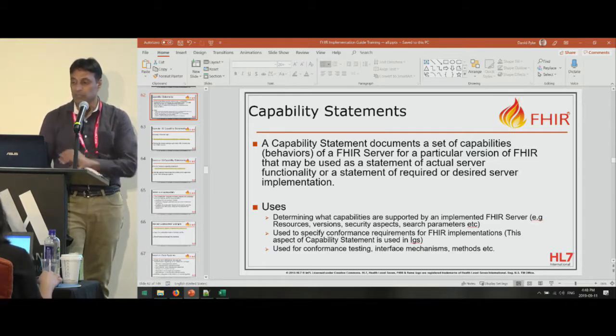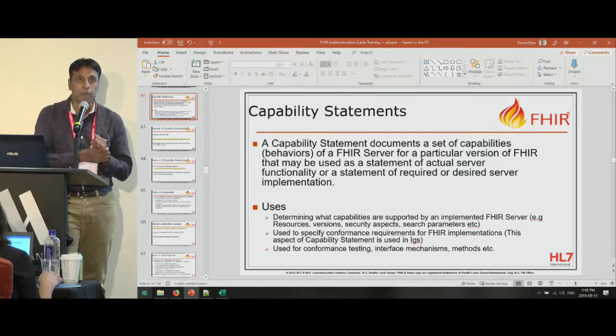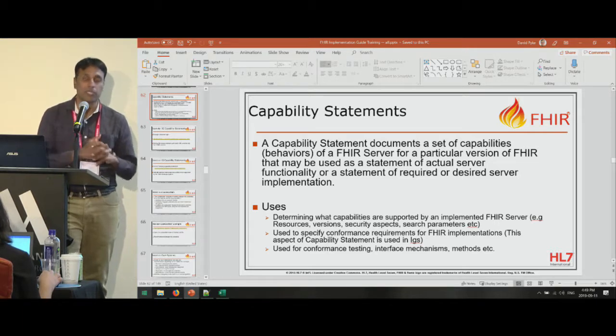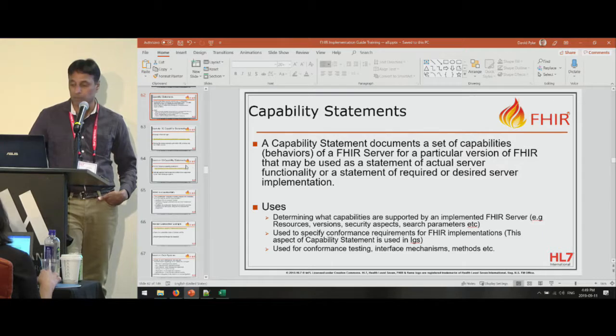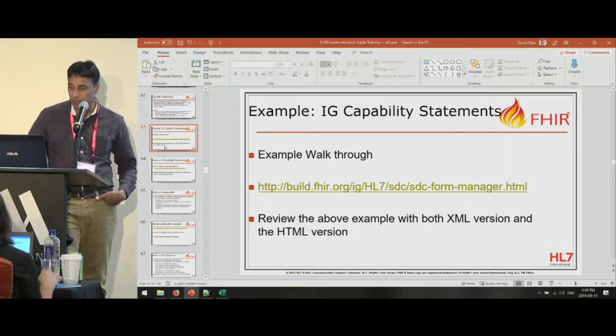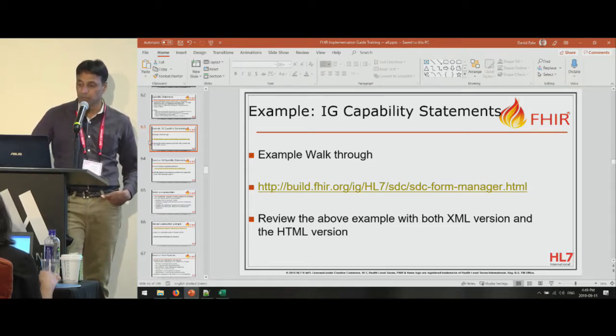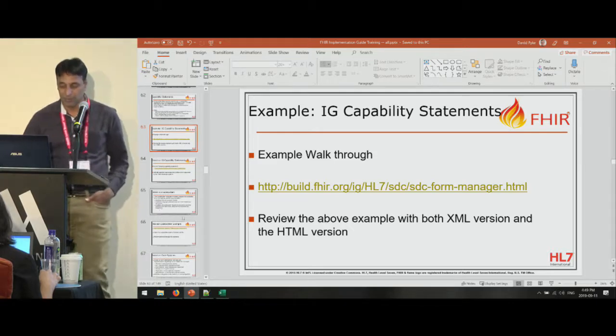So in other words, this is basically capturing all of the functional requirements that every implementer needs to do when they're following the particular actor or a system from the IG. And it's very important to read the capability statement. So I'm going to just walk through an example here to give you an overview of the kinds of things that are covered. And then we'll see if we want to create a sample one.